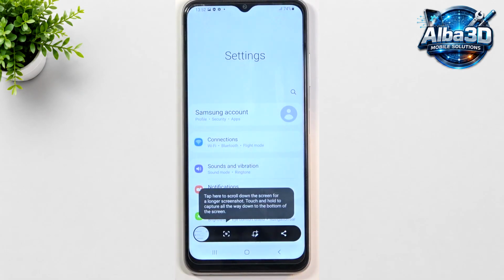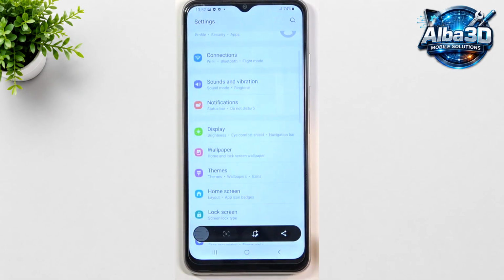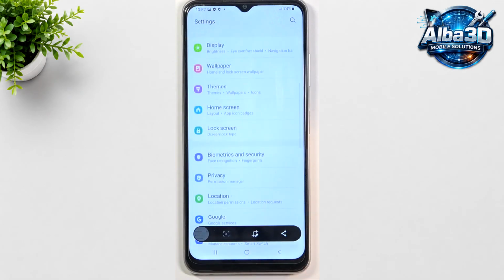If the content can scroll, click on it and it will scroll down. You can do that as long as the page allows. You can tap somewhere else to make this disappear.